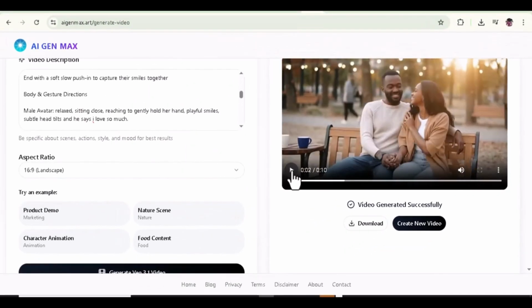I don't think this is bad actually, guys. Although the couples were changed, I think I prefer this to the other one. This is very good. You can even use this for video scenes, you understand? Generate a long form video. This is really good, honestly. So let's try the last one.